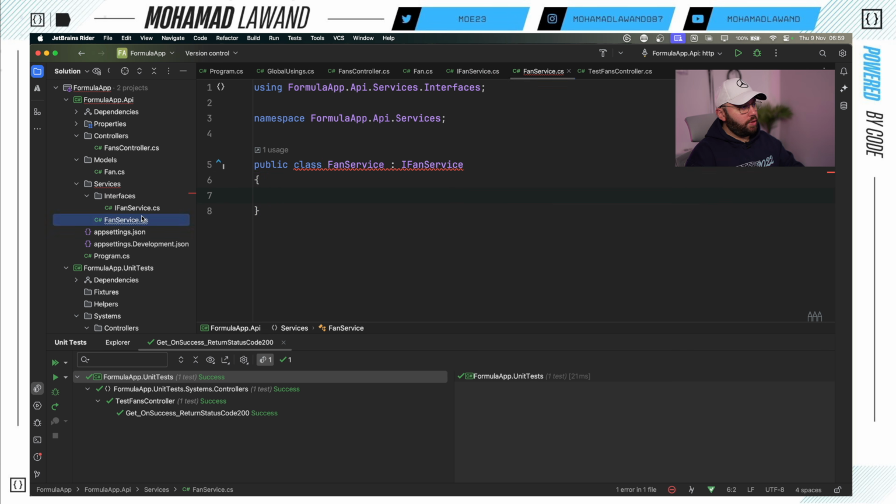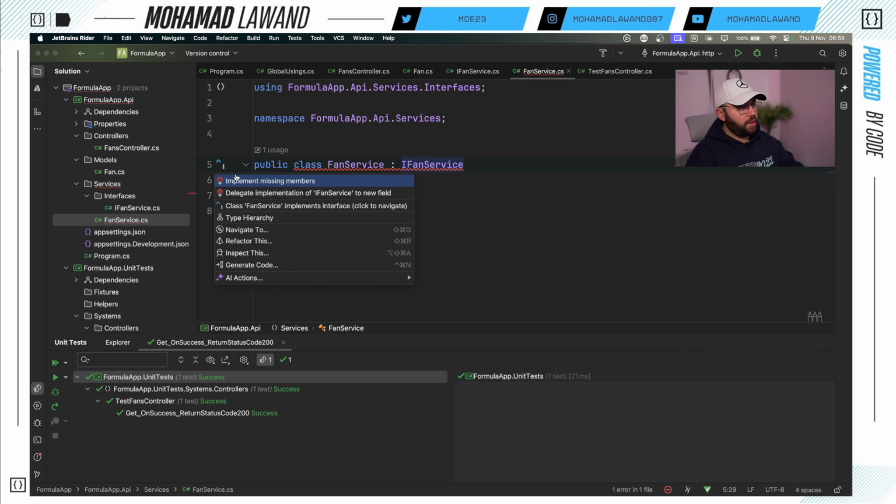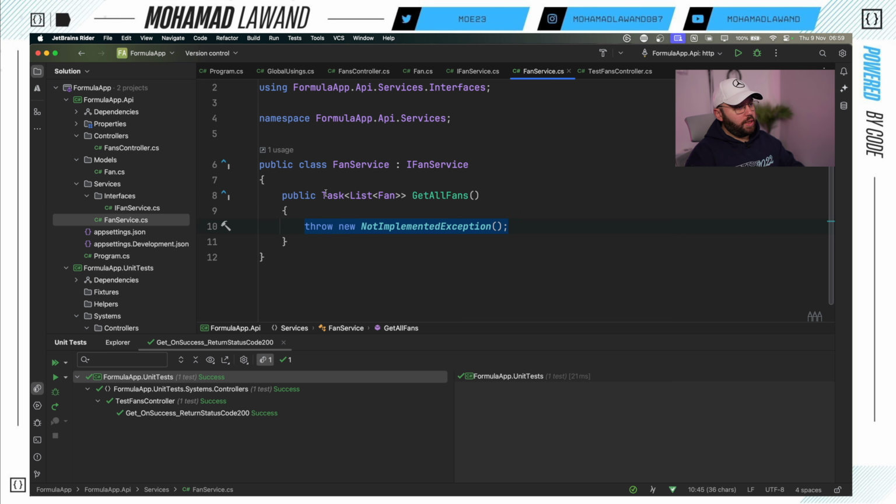Perfect. And now we can see that this is complaining because I did not implement it. So let's implement it now. And we can see here currently I have the implementation for it. And if I try to execute it, it will throw not implemented. But that's fine for now. This is what we want. We want to test the utilization first before we actually start testing the implementation.